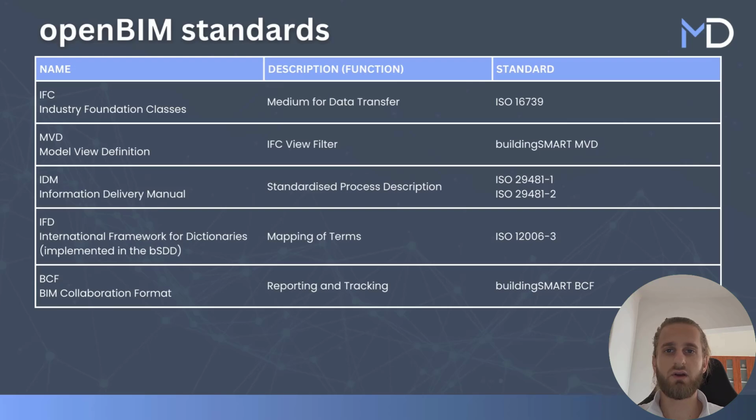Then we have IFD, International Framework for Dictionaries, which is implemented in the BSDD, Building Smart Data Dictionary. It is very characteristic because we can call it like a Google Translate for BIM, and it is also ISO certified. And finally, we have the BCF format, BIM collaboration format, which is used for sharing and sending tasks and is used to encompass the entire communication within BIM.